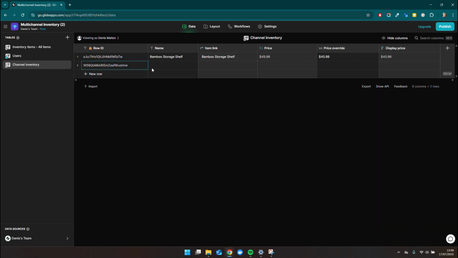If we added a new row, you can just have the same item, and the default price is there. So if the item's there with no price override, you can see that display price is just diverting to the default. So that's just what we want.